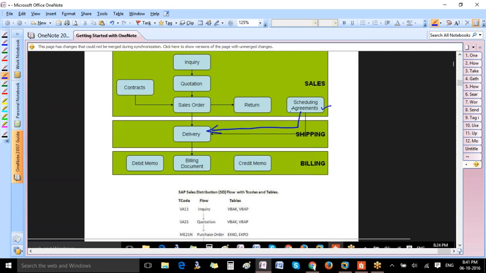And see, scheduling agreement is a concept which is a delivery without order reference. Very important actually, this one. In the interviews also sometimes they ask you, can you please tell me some business process which is like a delivery without order reference. Okay, delivery without order reference, scheduling agreement is one concept.